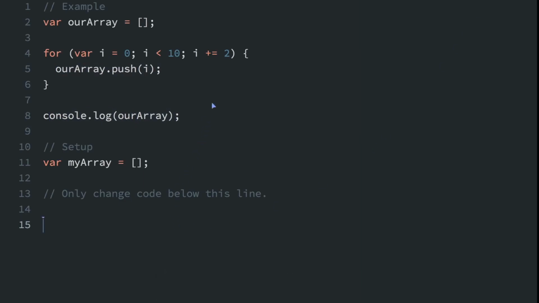I'm going to write another loop right now that creates an array of odd numbers. So let's do that. For var I equals 1, we'll start at 1, while I is less than 10, I can use 10 again, I'm going to do I plus equal 2. So we're still going to skip count by 2s, but since we're starting at 1 instead of 0, this should give us the odd numbers.